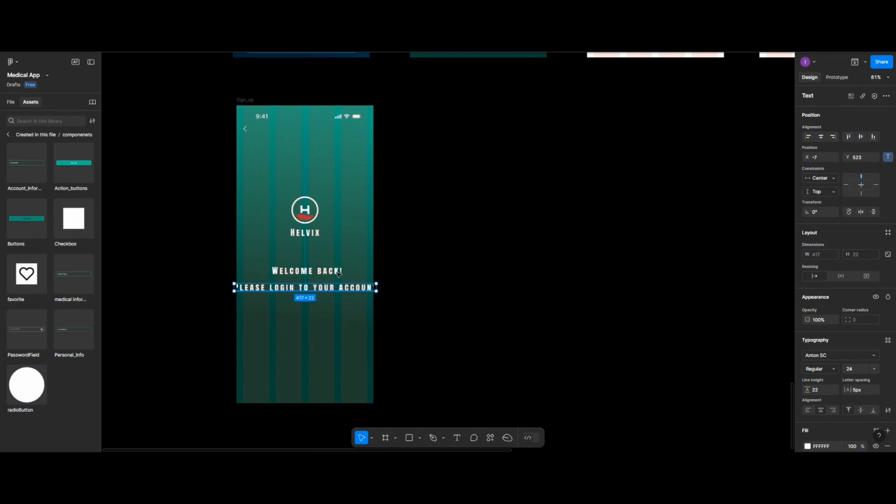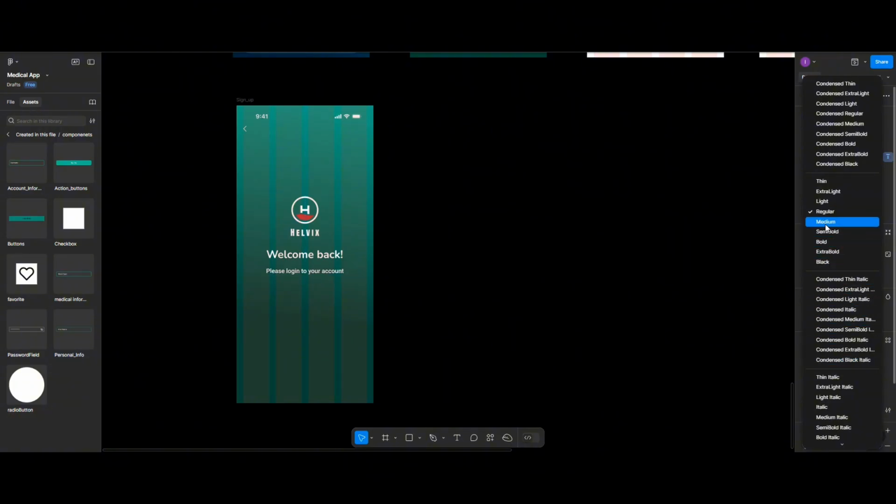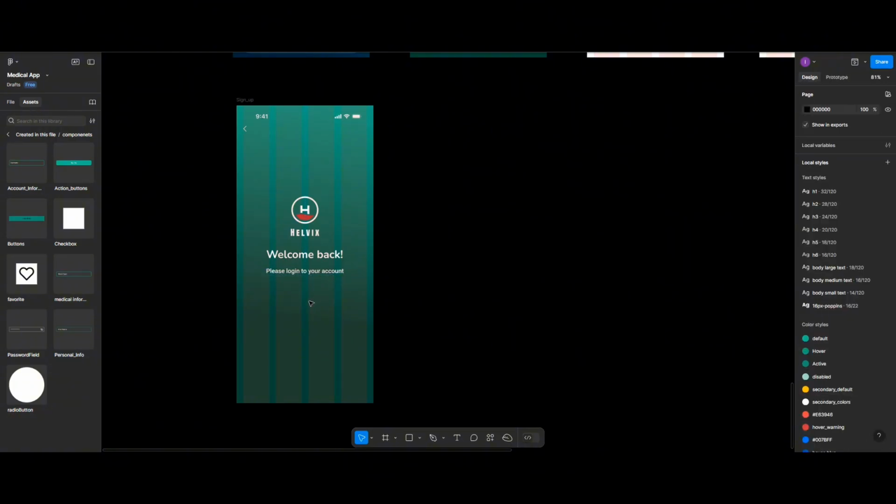Okay, so now here we select this and go and change it from our library to H1. Then we take it up. Then this is going to be our body text that is going to be here. Alright, then we take it up. Alright, then here the body text, you can detach it and change it to medium.